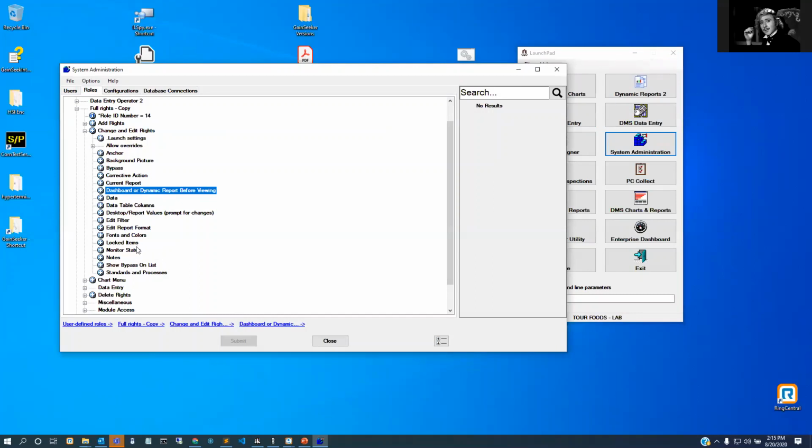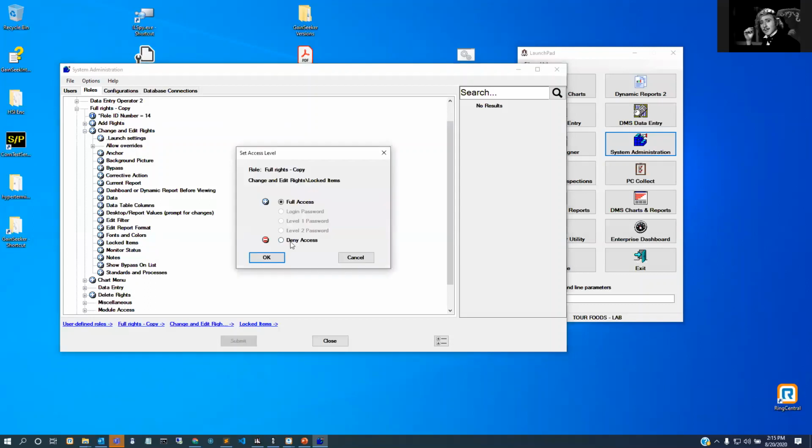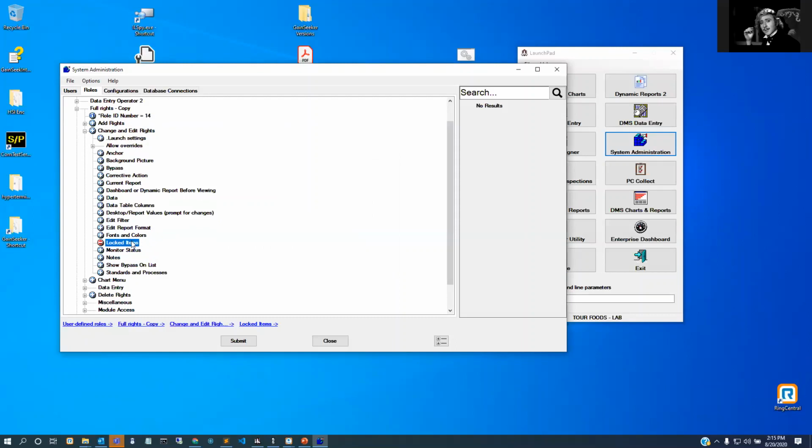And then for locked items, if you want to prevent anybody from changing a dashboard, the way you do that is you lock the dashboard. What's important about this is anybody who has permission to edit locked items will still be able to change it. So if you want to make sure that a specific user, let's say the full rights copy role, can't change that, you want to make sure it says deny right there. Otherwise, even if you lock it, they'll be able to.